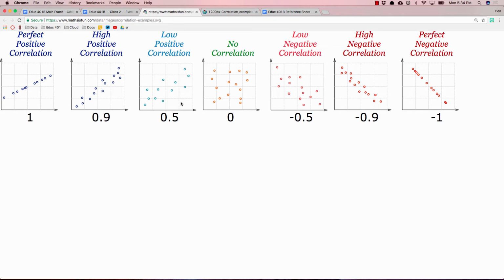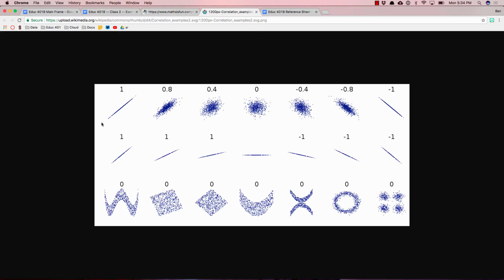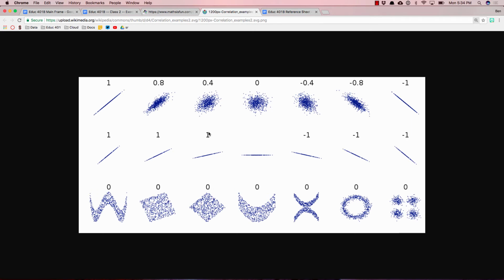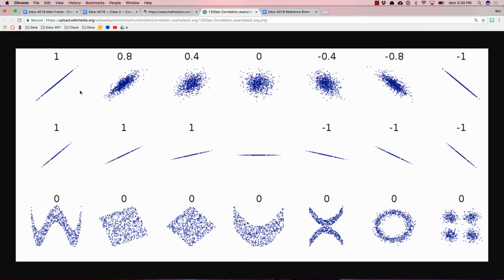But you've got to remember we're living in a linear world, and the degree to which your data lives in a linear world is probably up for debate. And so we have these examples from Wikipedia, or maybe Wikimedia, where you have these different correlations here, but then down on the bottom, these zeros, these are all data sets that have zero correlation in them.